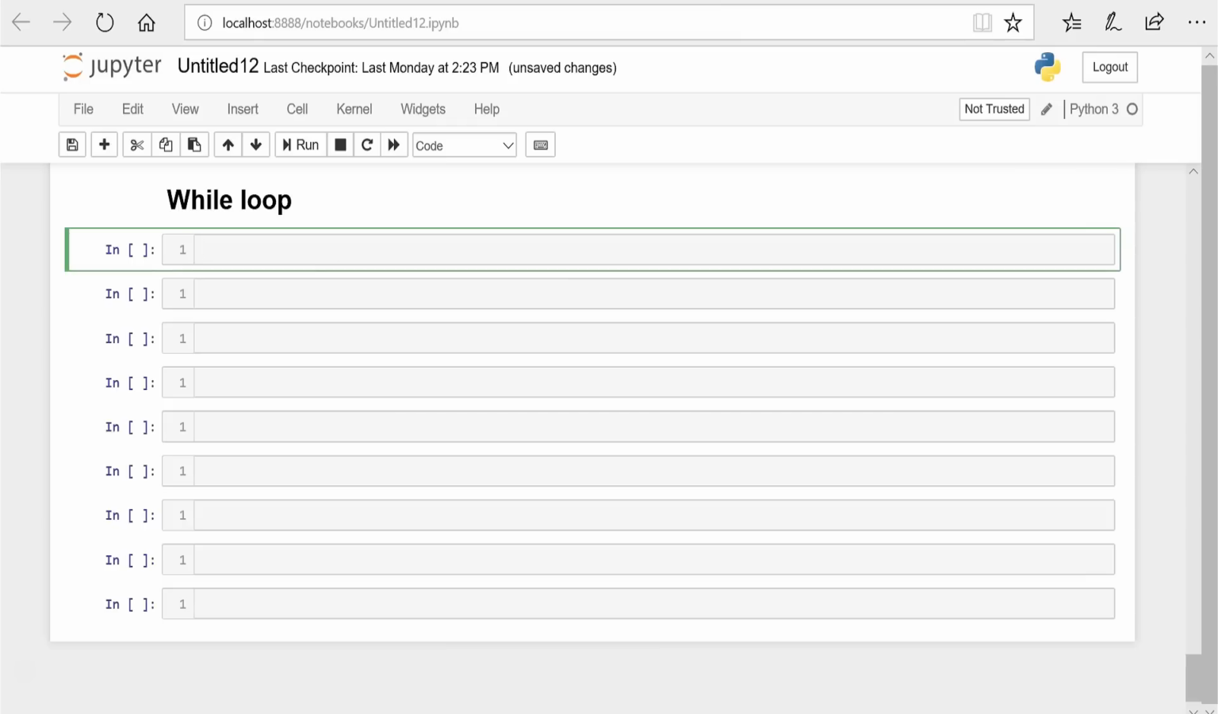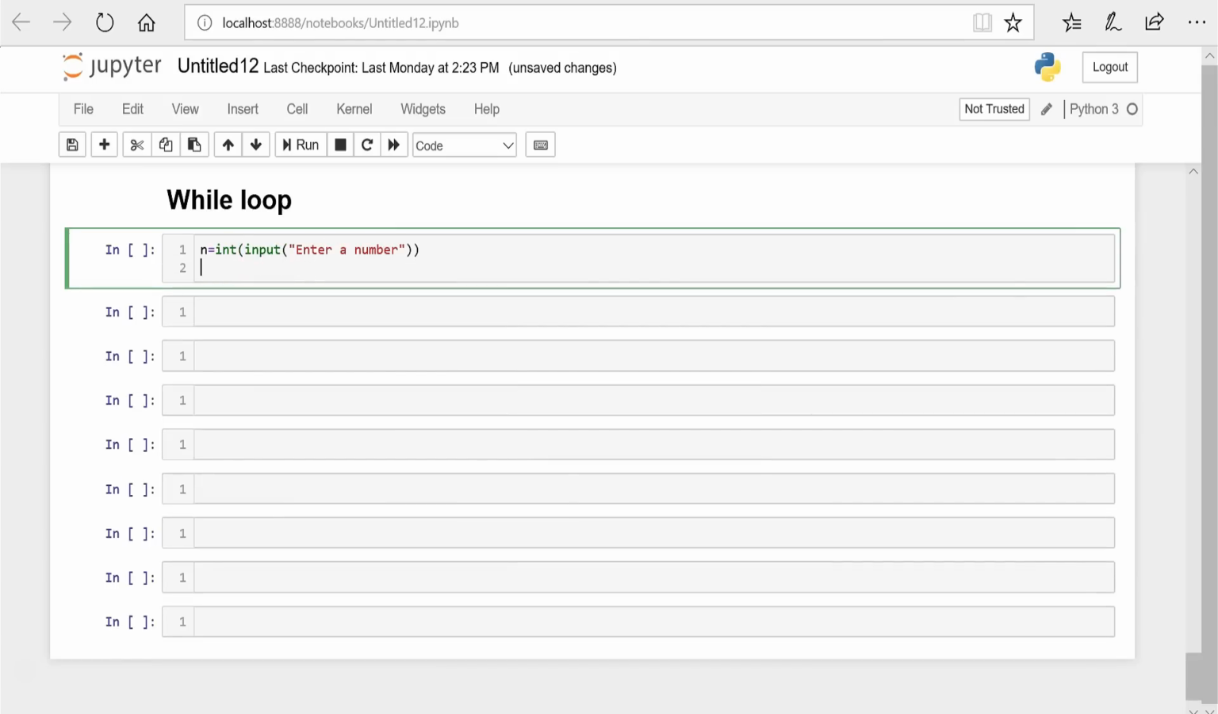The first thing we have to do is take the input from the user. I'll store it in a variable n, and this input needs to be converted to integer. Now we have to raise every digit to a power equal to the length of the number. Therefore, we need to find the length of the number. So I'll store the length of the number in L.